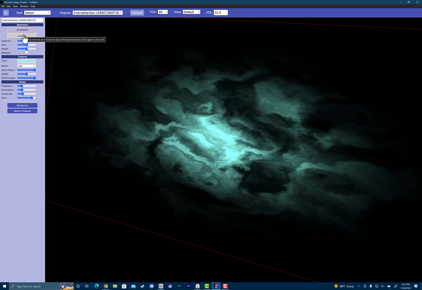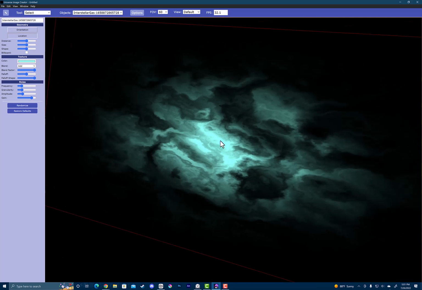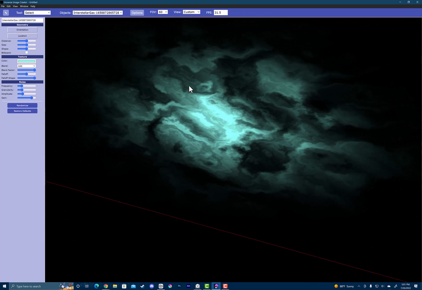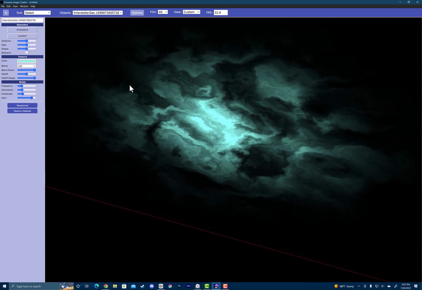Right under that, we have location. So click to select location. Now you can click anywhere on the screen to move your interstellar gas. Once you're done with your location, you can come and click the button again and that unselects it. Now we're going to go over the 3 things under that: distance, size, and shape. Let's start with distance.